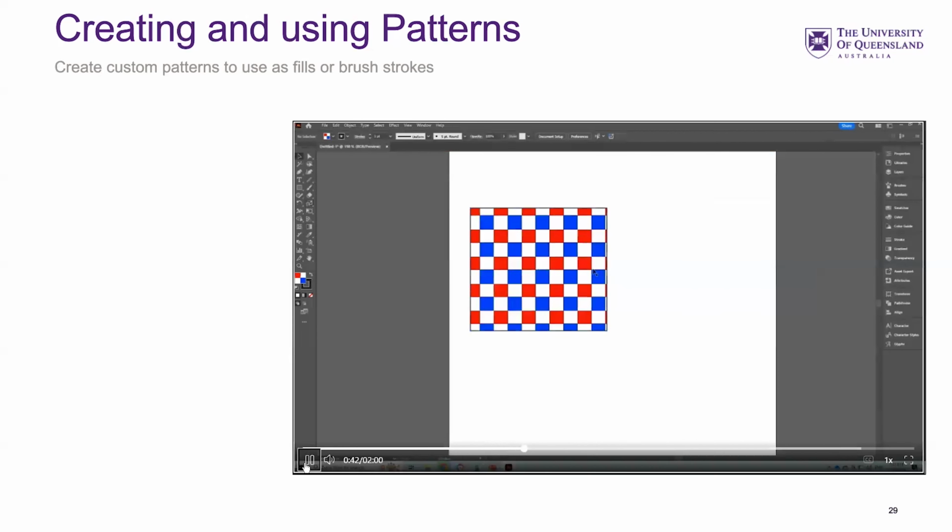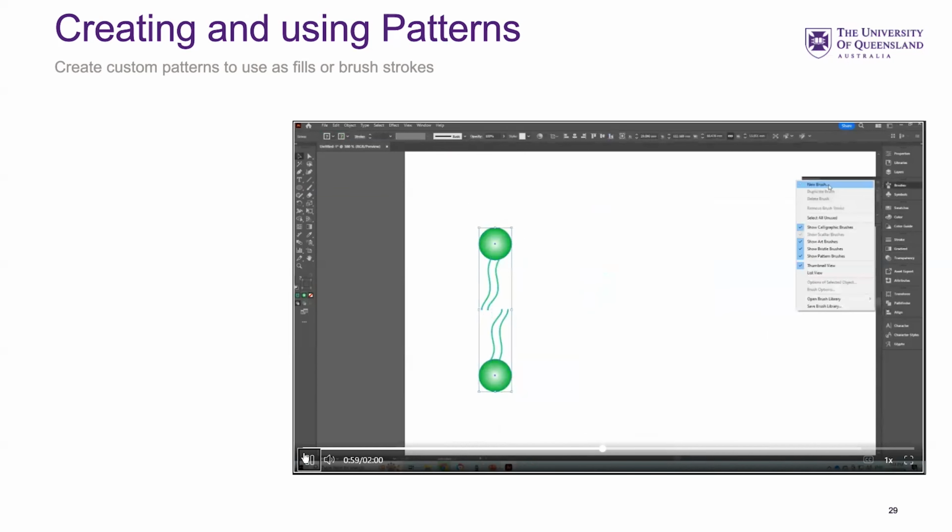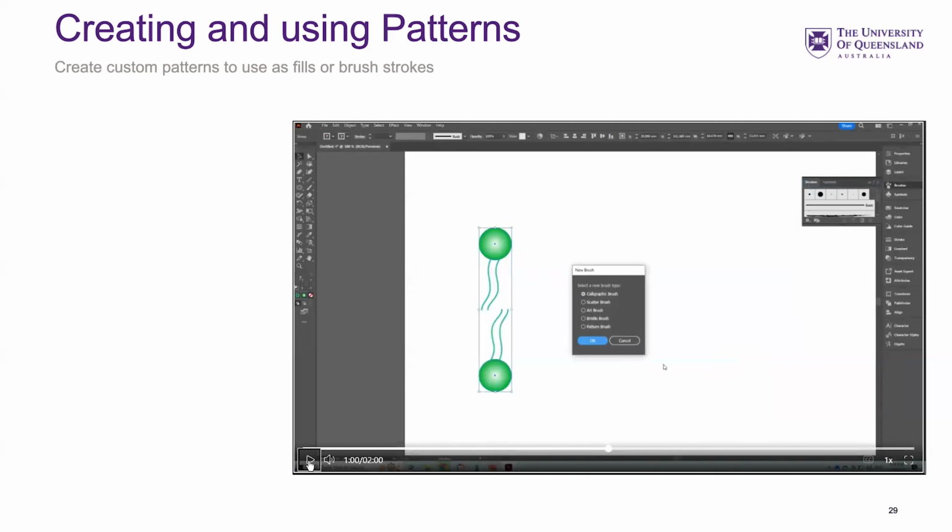Patterns can also be applied to brush strokes. So I've got an example here. I'm going to create a lipid bilayer. If we select our brush strokes and click new brush stroke, we're going to apply a pattern brush to that. And this is going to give us an error.